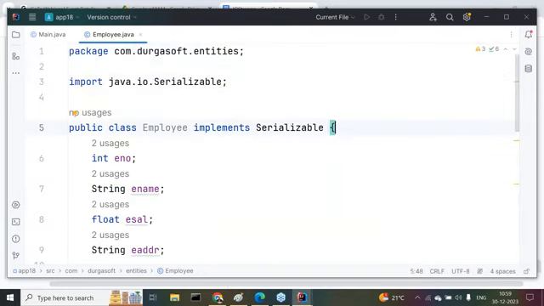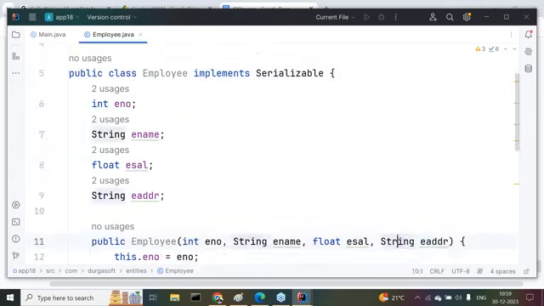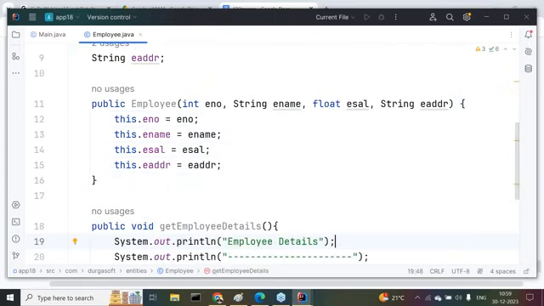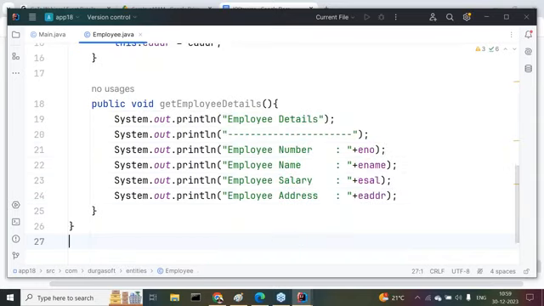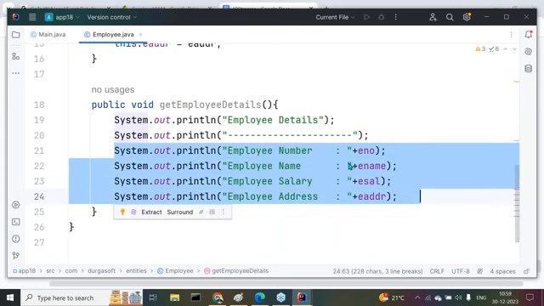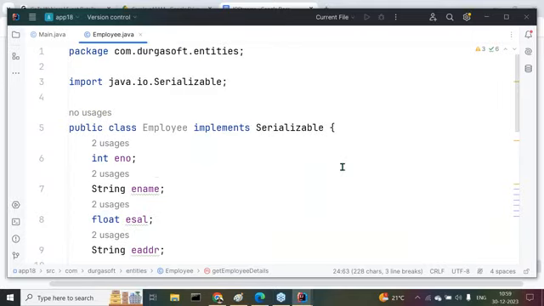Inside the serializable class, I have taken public class Employee implements Serializable. Then I have taken four variables: eno, ename, esal, eaddr. After that, I have taken a parameterized constructor. Then the getEmployeeDetails method, with System.out.println of employee details and a line space. Then we provided employee number, eno, employee name, ename, employee salary, esal, employee address, eaddr.